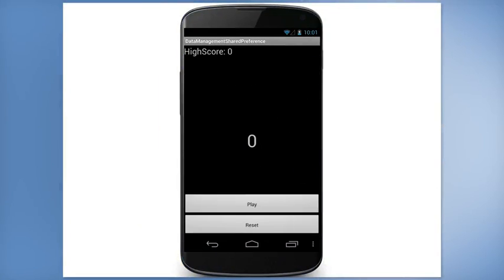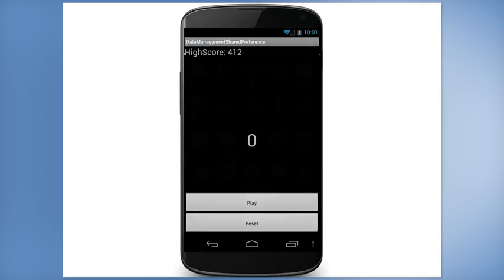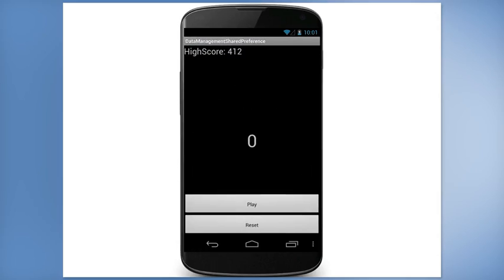When this application starts, it shows that the high score is currently 0. When I press the play button, you'll see that a new number is now displayed in the center of the screen. And since that number was higher than the previous high score, the high score display has been updated to show the new number. Now, remember this high score. I'm going to now quit this application, and now I'll restart it. And as you can see, the current high score is the same high score that we saw from the last time we ran the application.